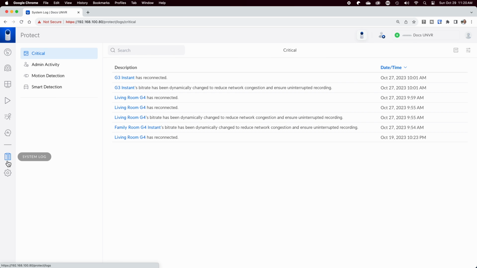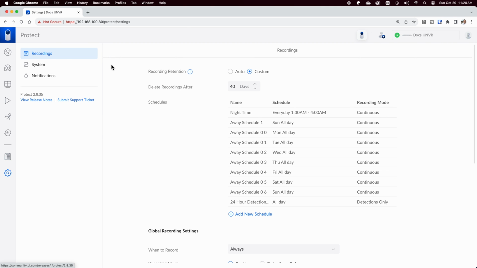Next is the system log, which shows you all the activities such as critical, admin, motion, and smart detections. The last section is settings. Here I can define the recording retention and set it to auto or custom, where I can actually set my own retention days, as well as create any custom schedules.